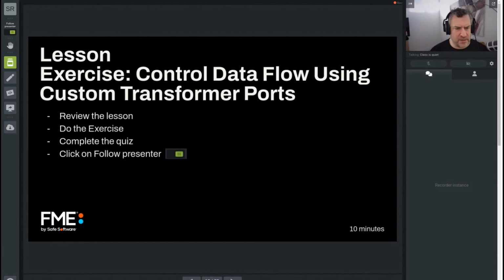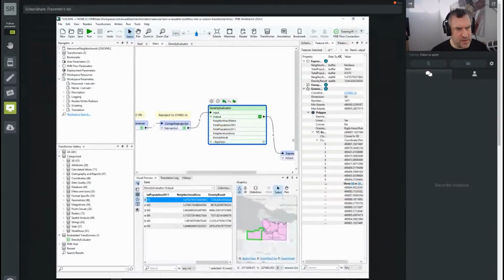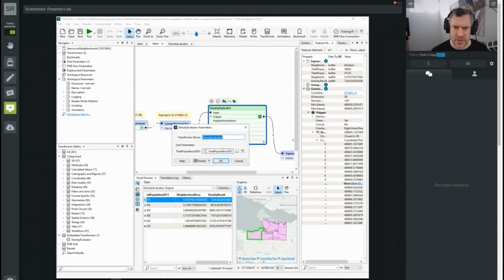Let's take a look at the next lesson, which is using parameters to make your custom transformer more flexible. I'll grab the lesson link there. So with this particular custom transformer, when we created it, there was a parameter that was already being used, that was configured.